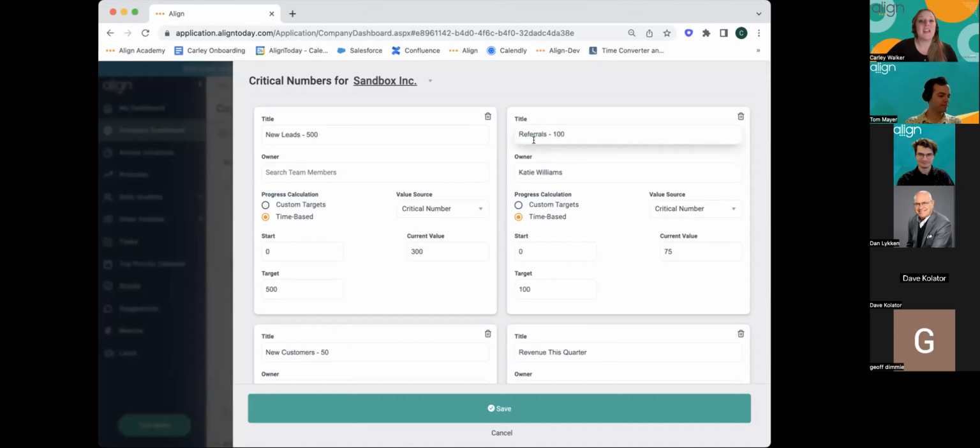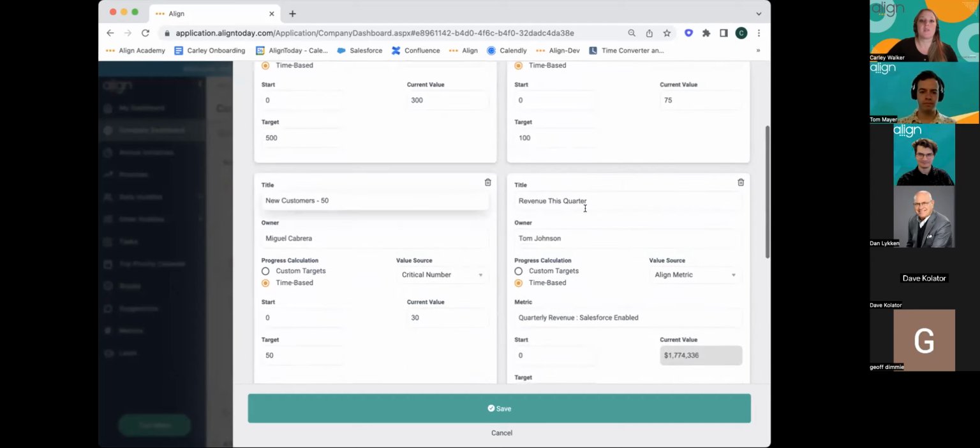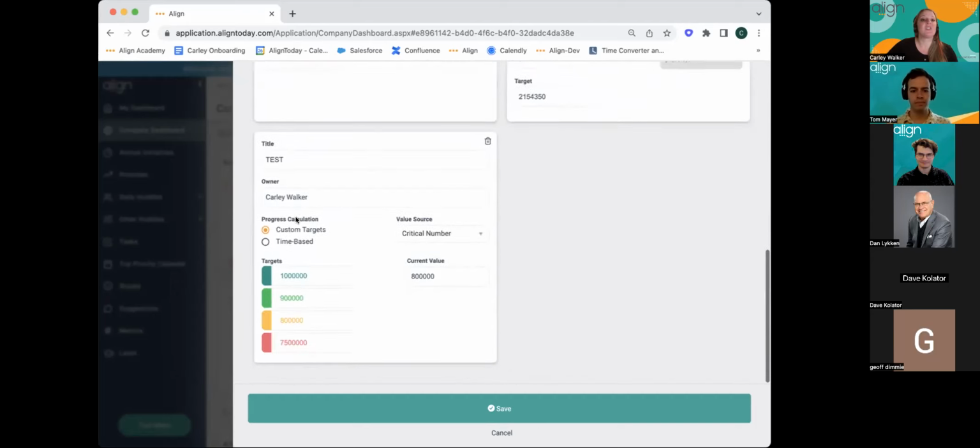So in your critical numbers, you can have up to 5. We do limit to 5 to make sure, again, that you are focusing on the right data. Is this information that is going to give you leading indicators to where you're going rather than showing you where you've been? So you'll notice that I have my new leads, I've got referrals, new customers, revenue this quarter, and then this is just a test number that I've already created.